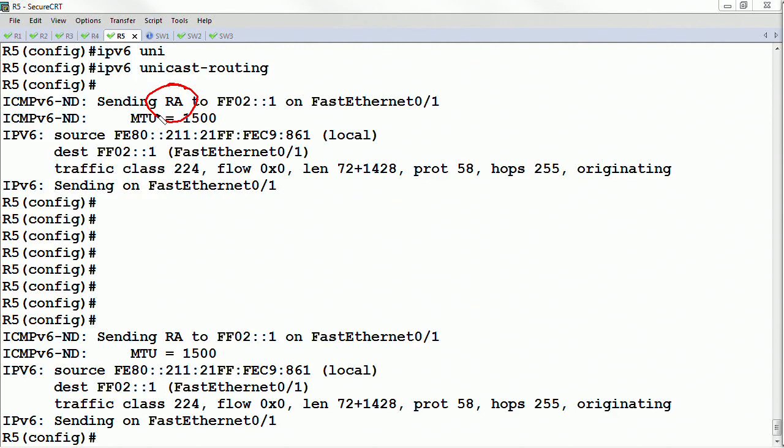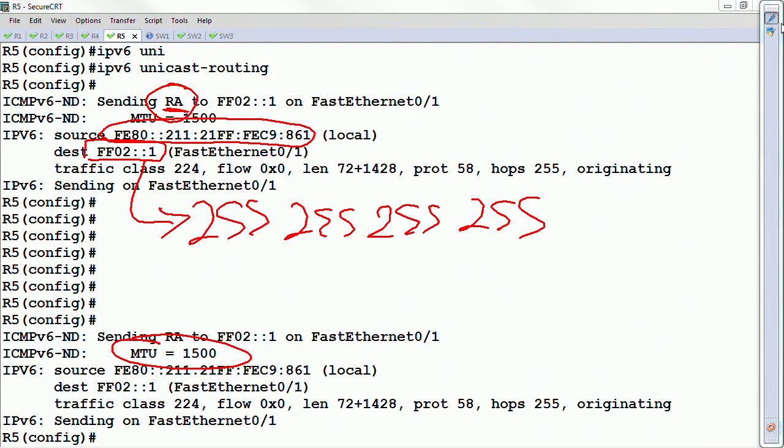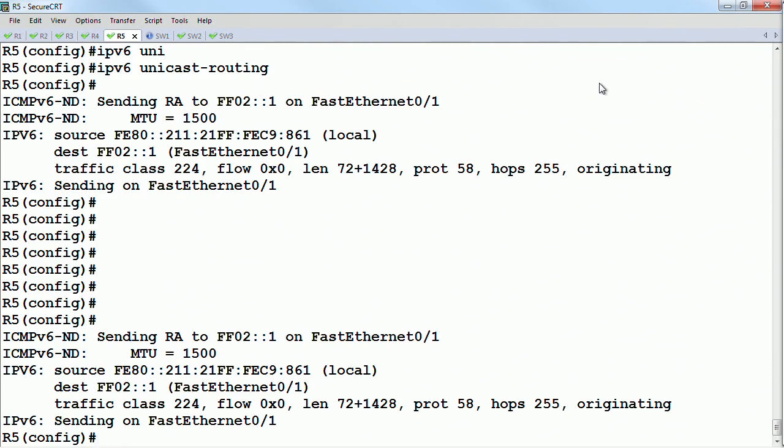So it needs to tell the devices, if you want to send packets to some external segment, you can use me, because I'm a router. The source address is coming from the link-local address going to all hosts, FF02::1. Again, that's the equivalent of the all 255's address. It's telling them things like the maximum transmission unit, or basically how big your IP packet can be. And it's also going to tell it other things, like what's the network address that you could use for assignment.